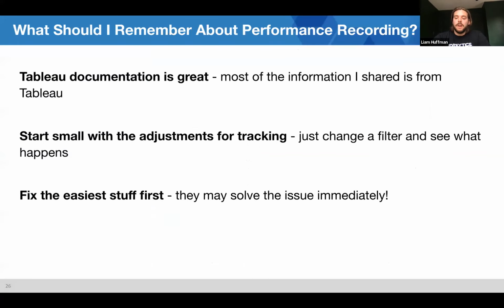So what should you take away from this entire discussion? One, Tableau documentation is great. Any of the definitions or information that I shared with you outside of the case study are directly from Tableau. They've got incredible resources available, very easy to find. Just Google performance recording Tableau and you'll find tons of documentation.